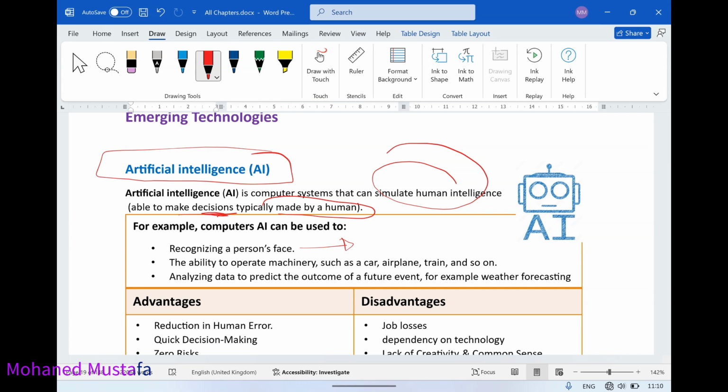Next, what do we have? The ability to operate machines by themselves. Nowadays, you have autopilot in airplanes. You have Tesla cars, if you see now.